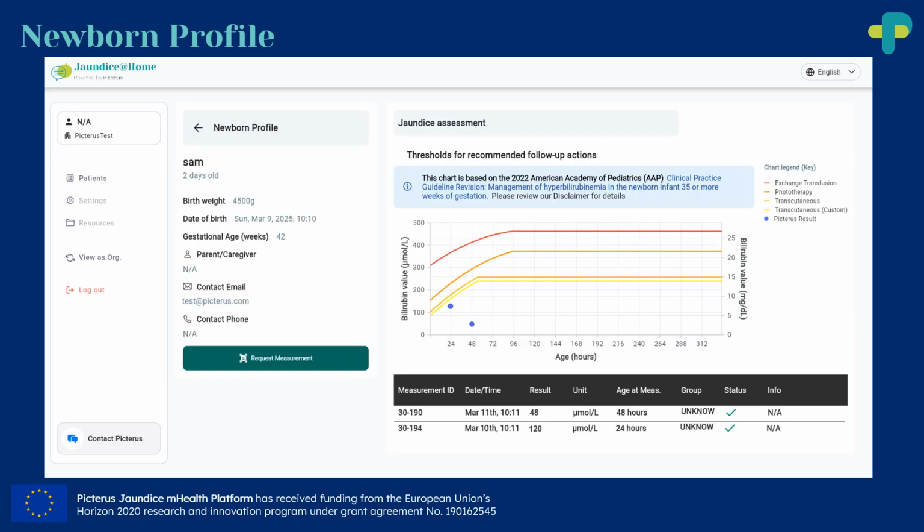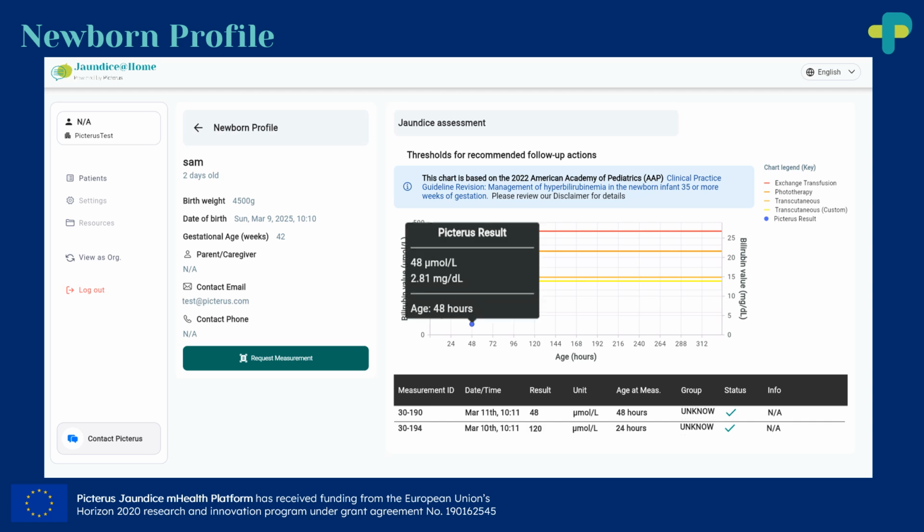When you enter a newborn profile, you'll see a summary of the newborn's information on the left-hand side. Picterus Jaundice Pro results are displayed both as a table format on the bottom of the screen and as points on a chart. You can also click on individual points on the chart to see the result in more detail.